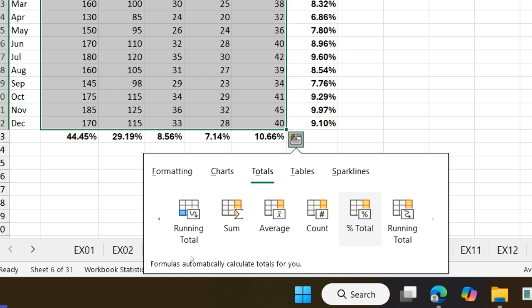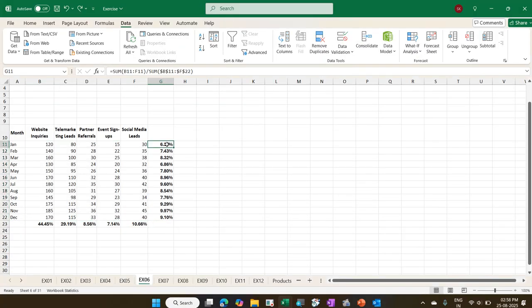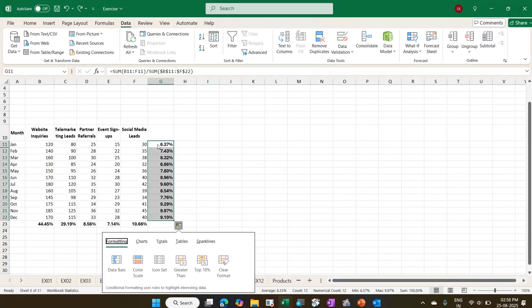Select this percentage, Control Q, totals, arrow mark, running total.